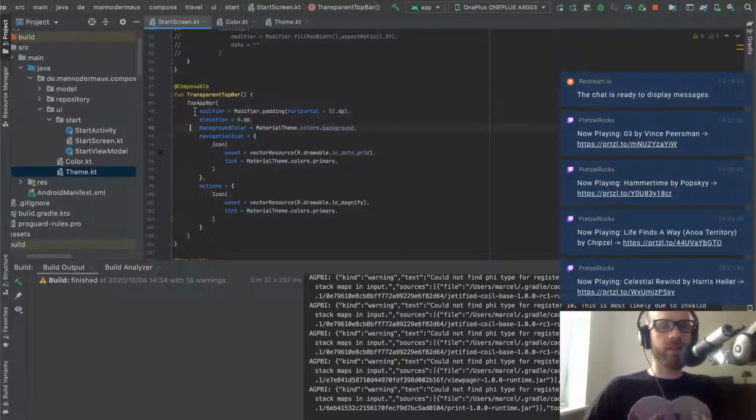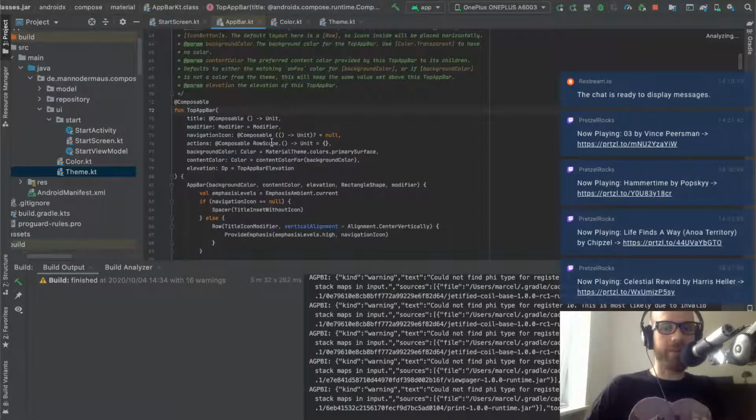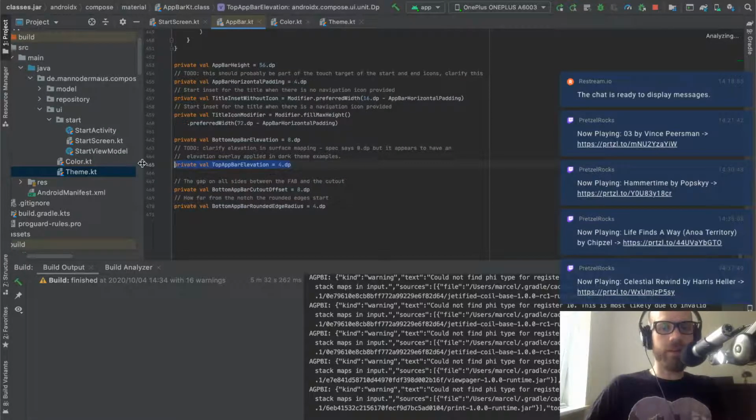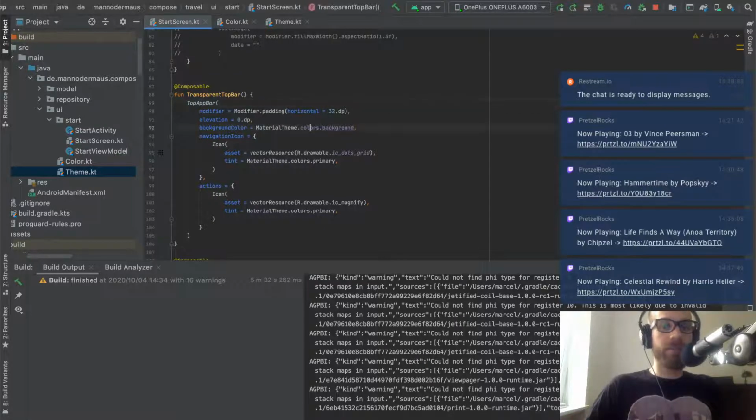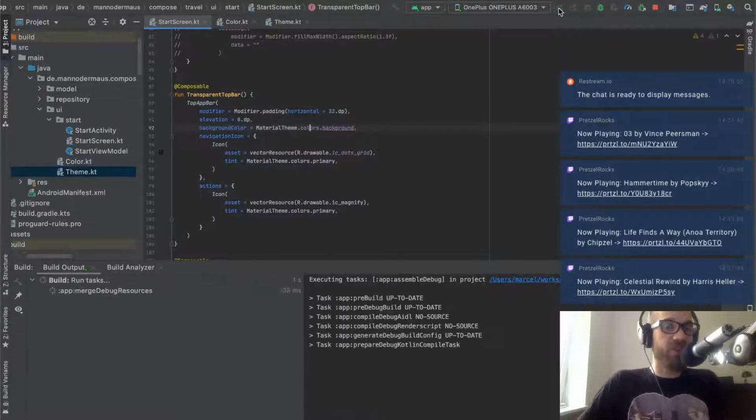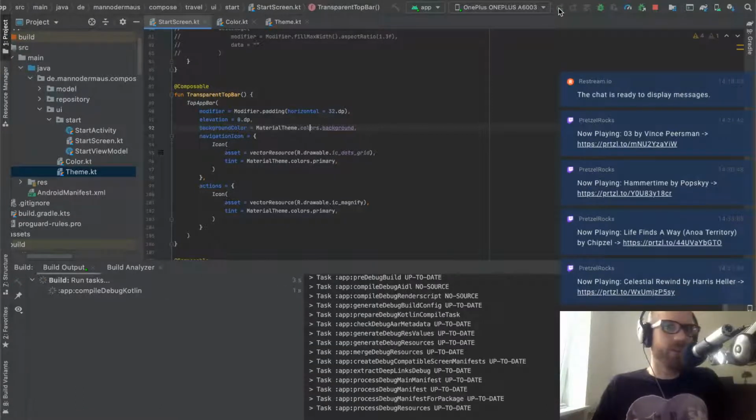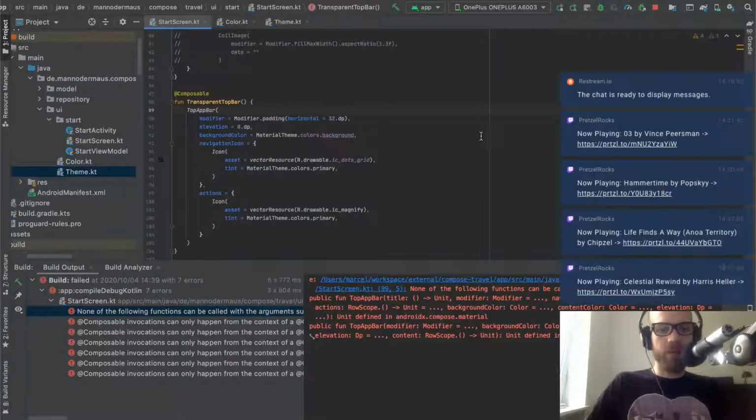And let's actually look at the source. I'm so happy that I can finally do this. So top app bar elevation is the default value here, and that is 4 dips. Okay. Got it. So by setting this to 0 dips, it should not have a shadow. At least that's what I'm expecting. So we'll see.